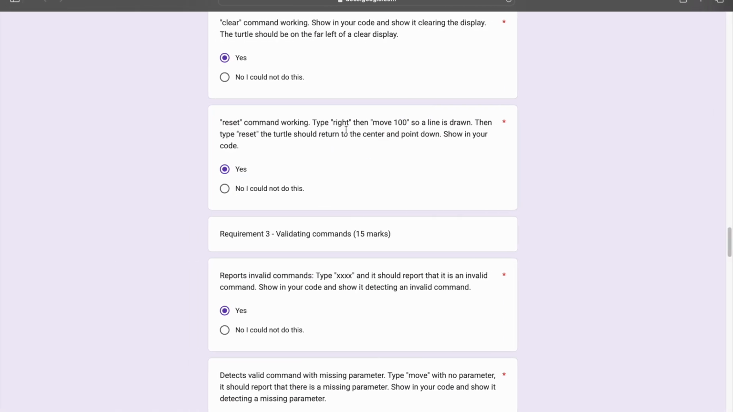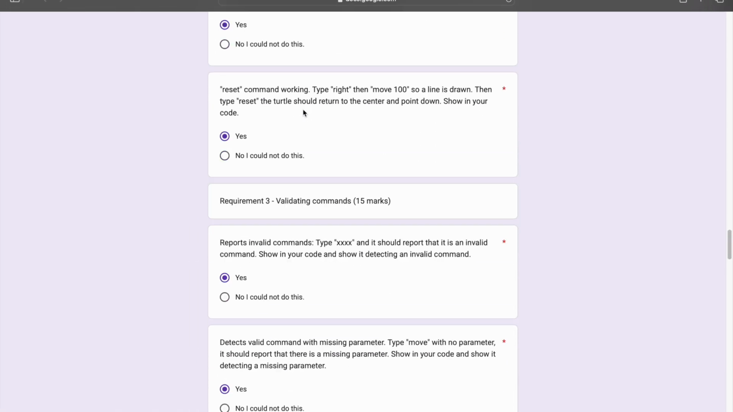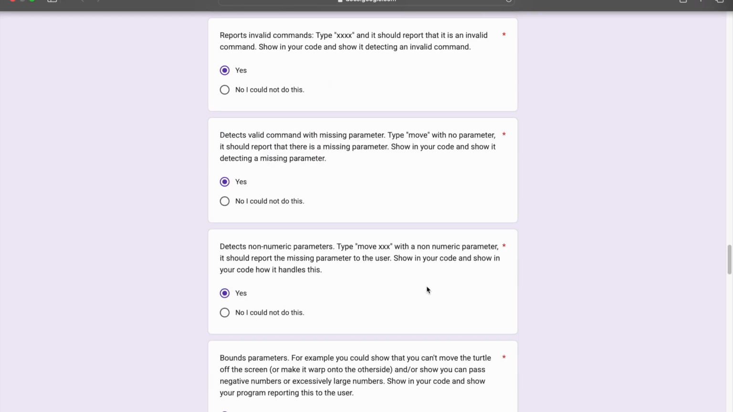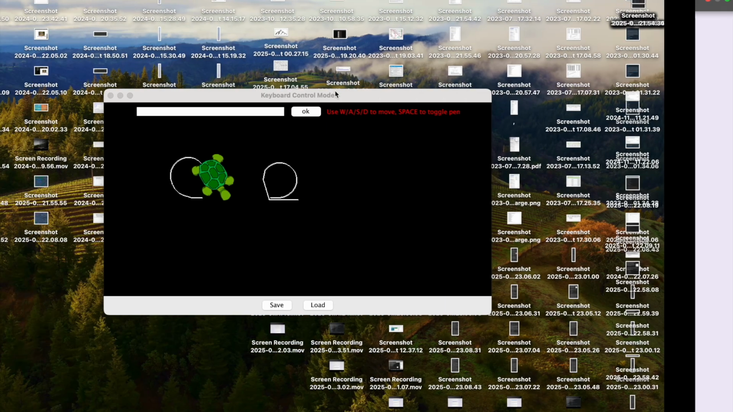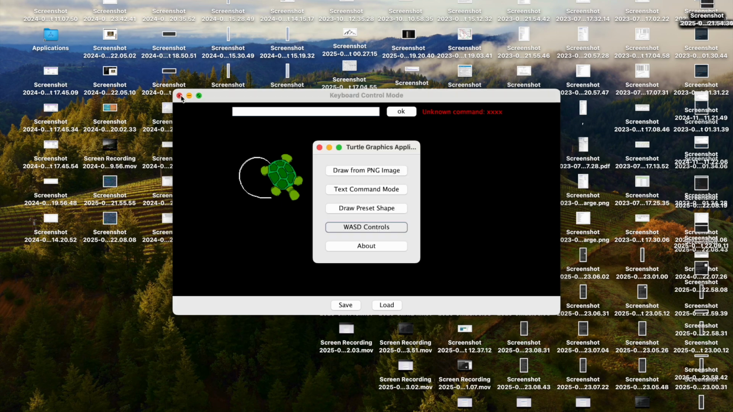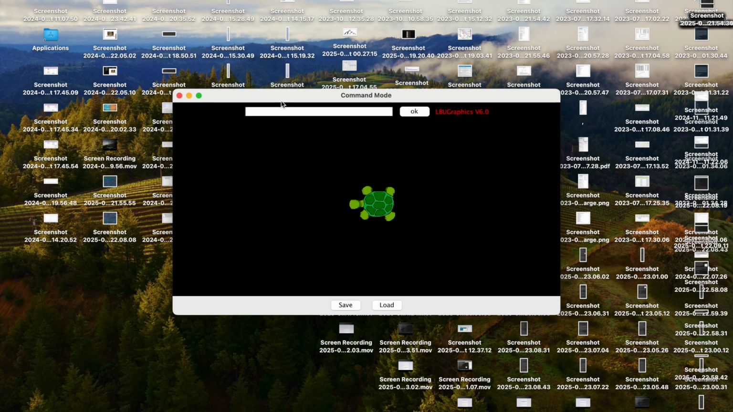And then on to validating commands. Option 3 now. Reports invalid commands, type XXX, and it should report that it's invalid. I'll exit this and go into text command mode. Unknown command.